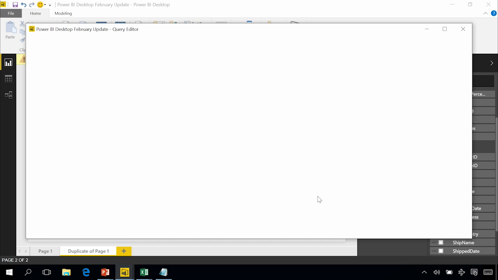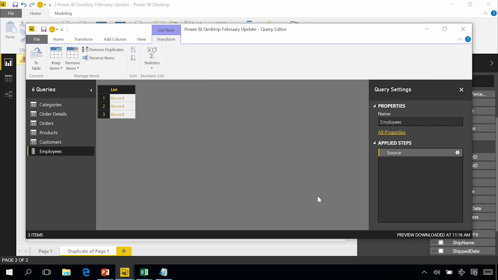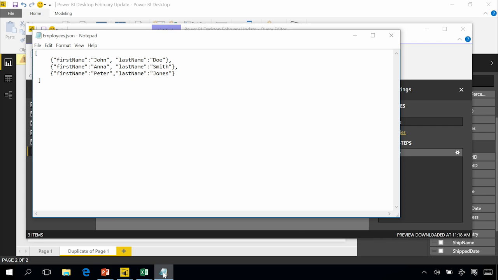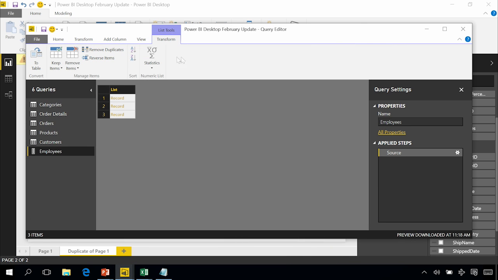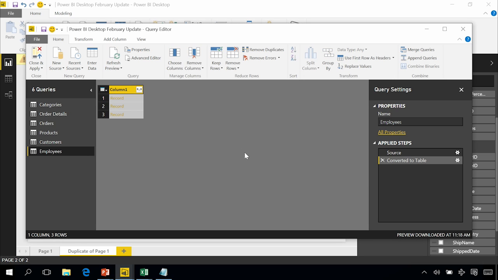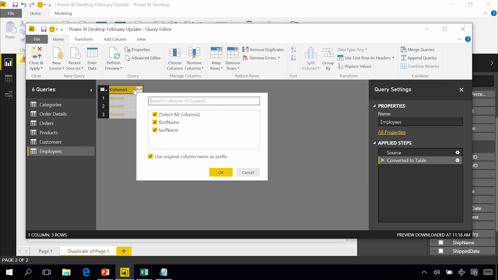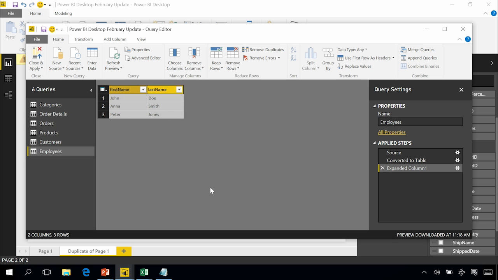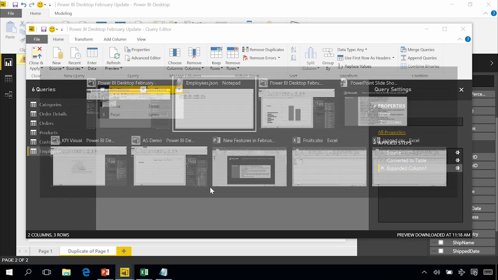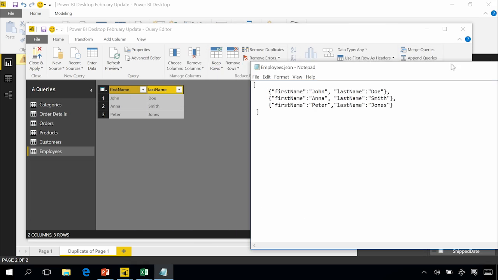Now we're going to parse that employees file. It returns a list of records. If we look at the original JSON file, it looked like this. It's a list of employees, a list of records with employee information. What we need to do now is convert this list into a table. And from here, you can expand these fields. It gives me the first name and last name, and when I expand them, they just look like you would expect. So you have a table with two columns that maps to the data that was available in the JSON file.